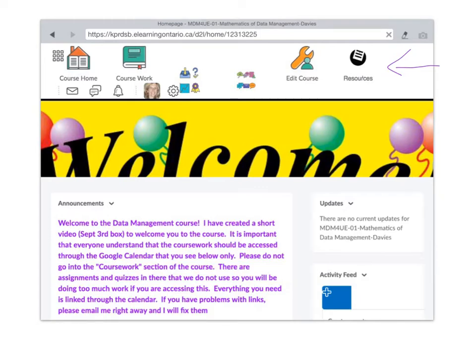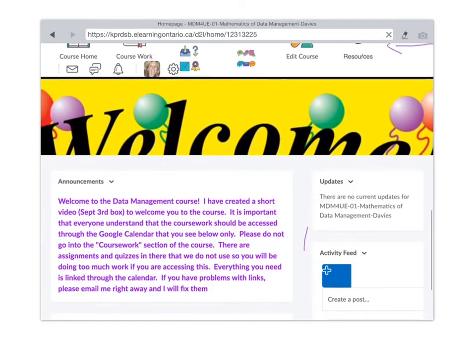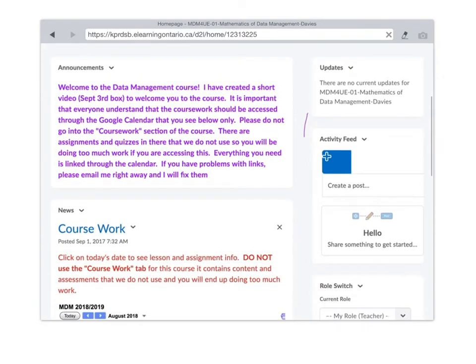So if we scroll down, you'll see that I have a box on our home page, and we call these boxes widgets. Not that that's all that important, but here's our widget for announcements, and I've just got a little welcoming announcement there. And the really important part for you to take away from reading that paragraph is that I do not want you to use the coursework section of this web page. I want you to use the calendar that you'll find just a little bit further down on the web page, and I'll explain to you how I've organized the course.